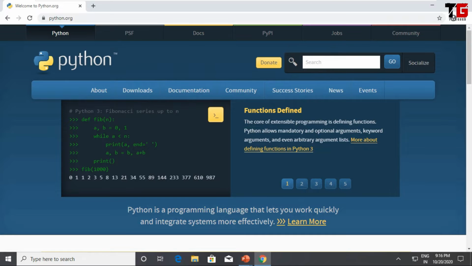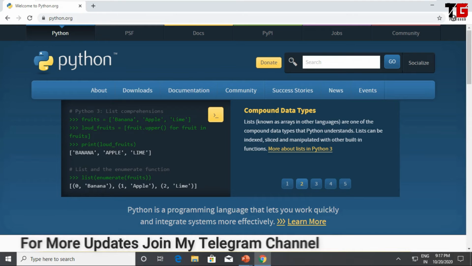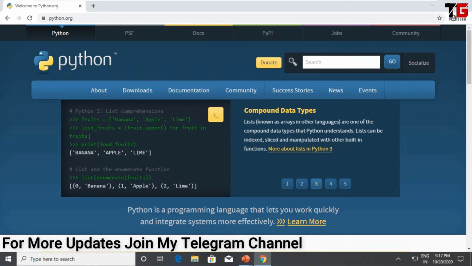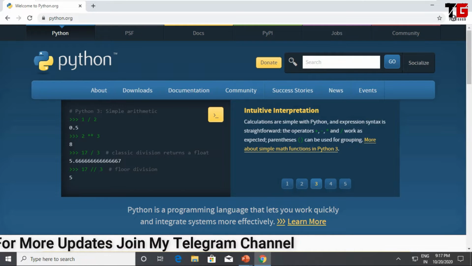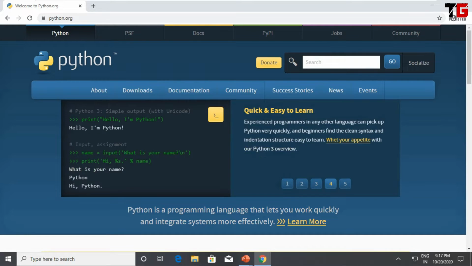In my last video, I told you that Python is open source and it is freeware. Freeware means you can download Python software on your laptop and you can use it without any license. You don't have to pay for it. This is the official website of Python.